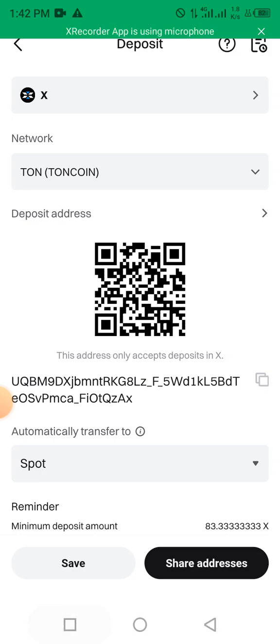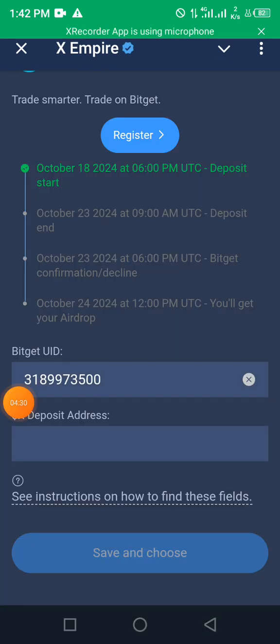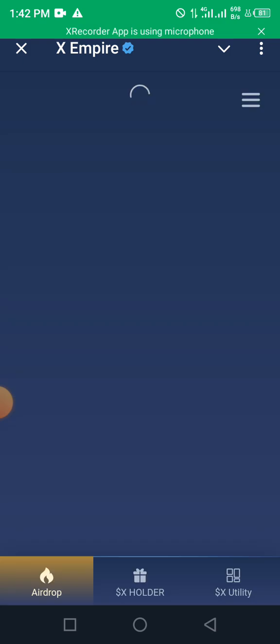I'll just go to my Xempire again. So I'll go to placing my deposit address in this section that is here. I'll place in my deposit address here. So you can see my deposit address is already placed in this section. So everything is already set. You can see my Bitget UID and then my X deposit address is already here. So what I'm going to do now is just click on save.